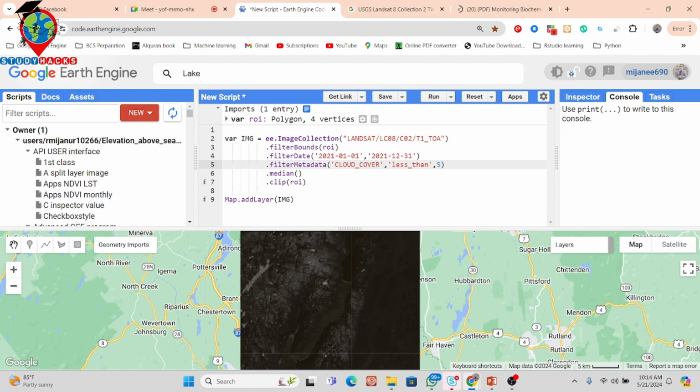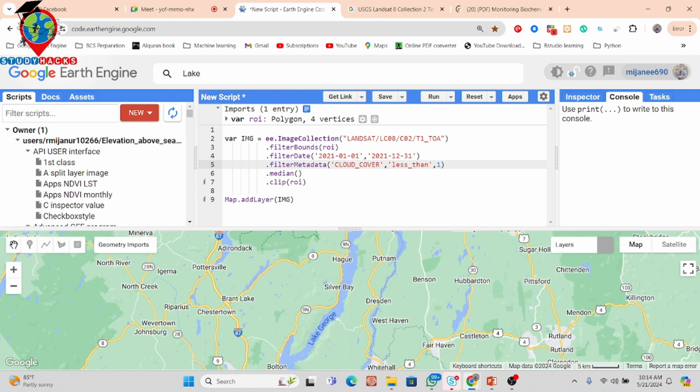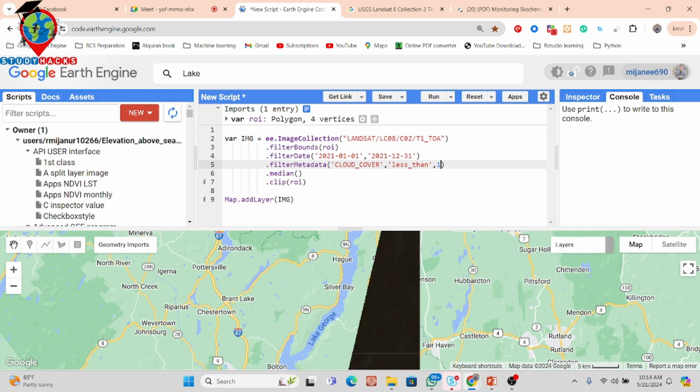Okay, so now it's fully covered. You can see we can get this type, less than 5%. When I put less than 1, you can see it shows only this place, the only place available with less than 1% cloud cover. So this place with less than 1% cloud cover is available for my study area.